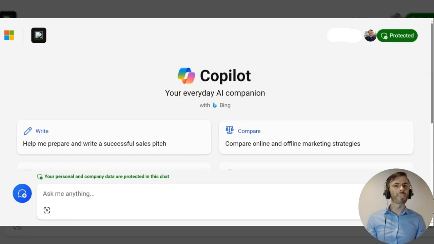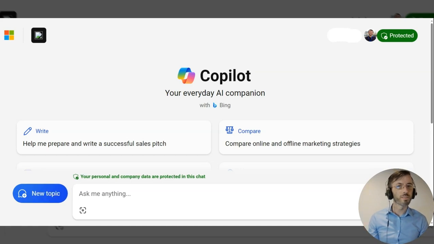Now, why does the order of your instructions matter when interacting with AI chatbots? Well, it's all about clarity and efficiency. By placing your instructions first and details second, you set a clear path for the AI model to follow, resulting in more accurate and relevant responses.